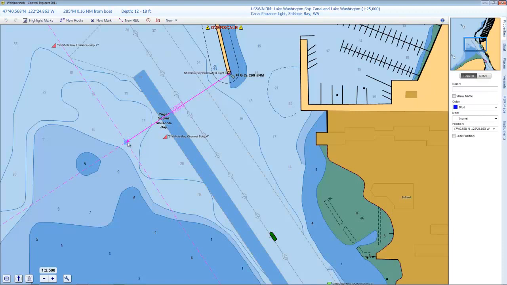Maybe I want to see from there to the buoy. Ooh, that's less than 1/10 of a nautical mile. Maybe I want to see from the end of the breakwater, so you can move either end of these things around. It's a range bearing line.